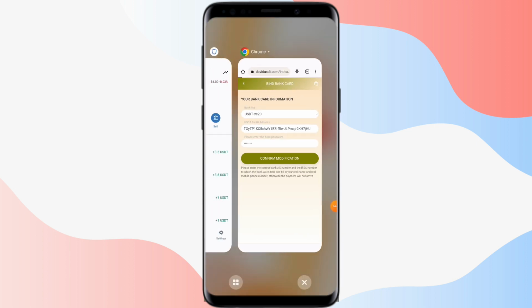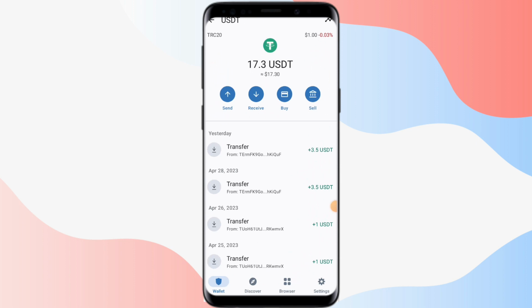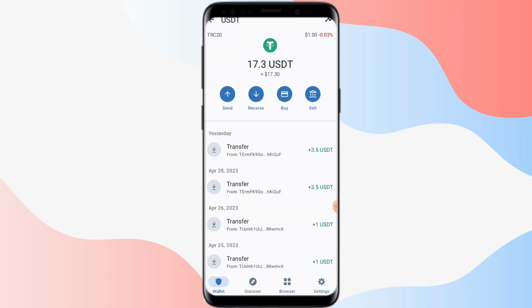So let's wait, and you can see my balance updated to 31.58 USD. It means I got my withdrawal. Okay, so this website is really great and you can get your withdrawal within few seconds.